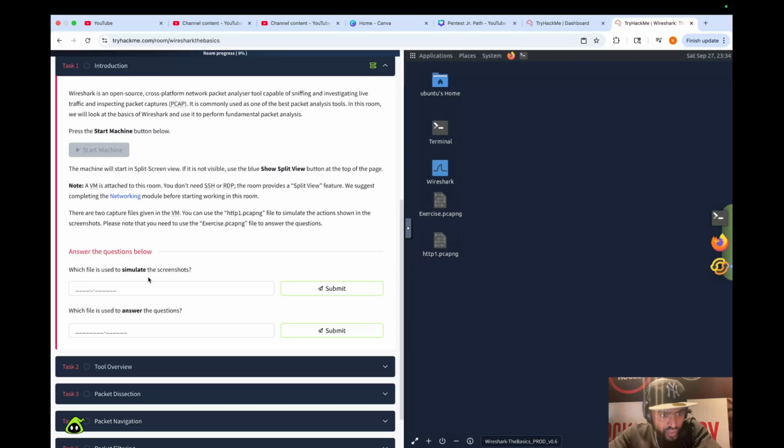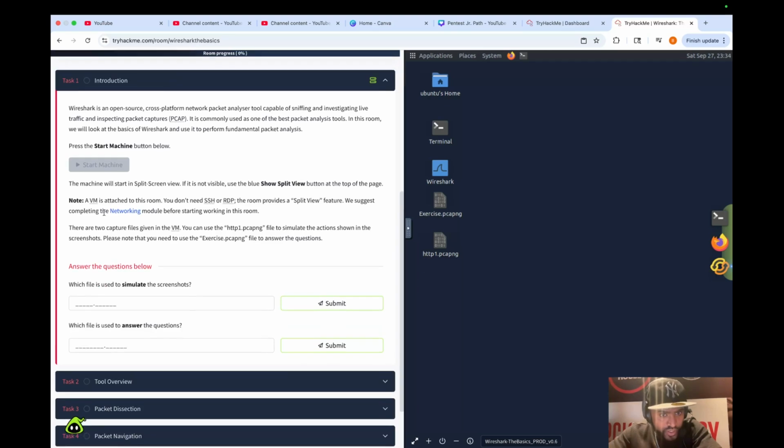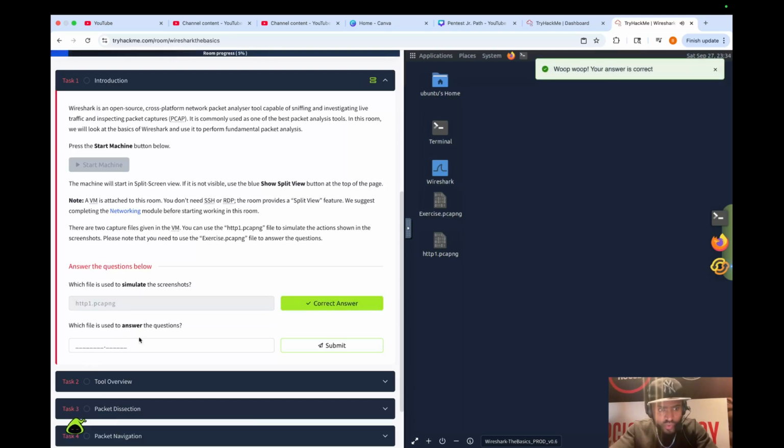So which file is used to simulate the screenshot? This is already given, you just have to read it. There are two capture files given in the virtual machine, which are exercise.pcapng and http1.pcapng. So http1.pcapng is to simulate the action shown in the screenshot. And which file is used to answer the questions?